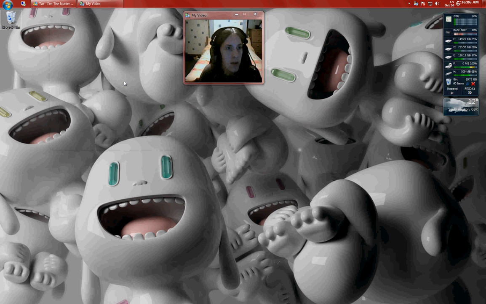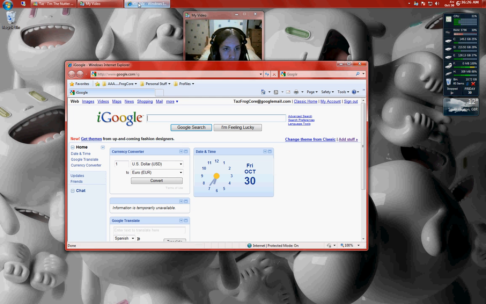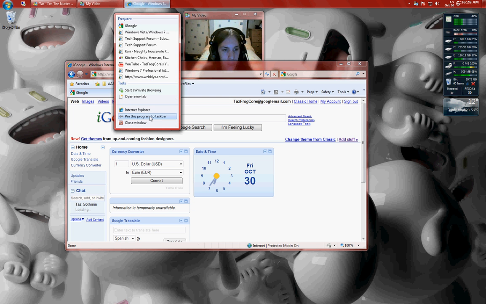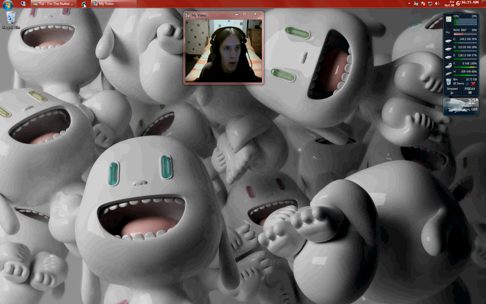If you do notice, there is no longer a quick launch bar. Before Windows XP and Windows Vista, there was a quick launch bar that you could just click your items, but now you can pin them to your desktop. So if I click this here and I pin to taskbar, and then move it over here, if I close this, it will not go away. It will shrink down into this little icon here.